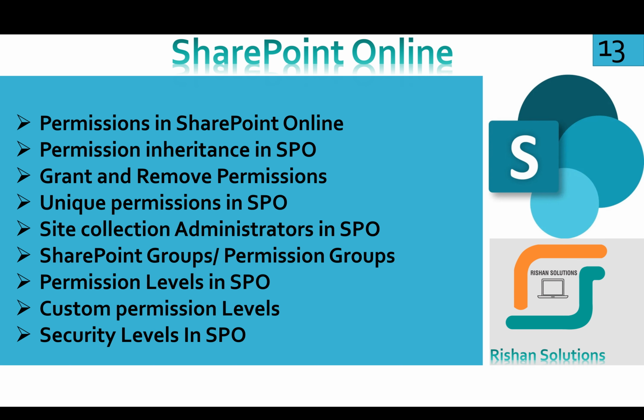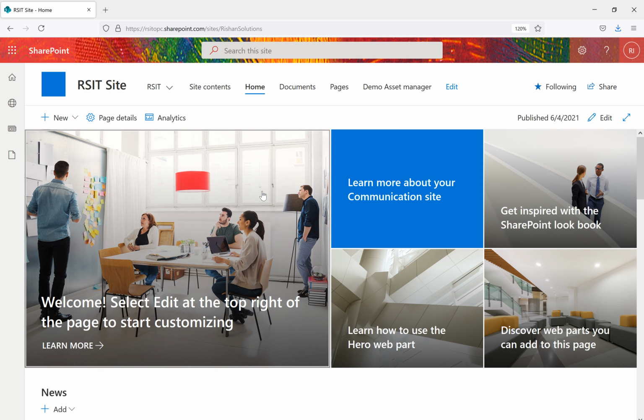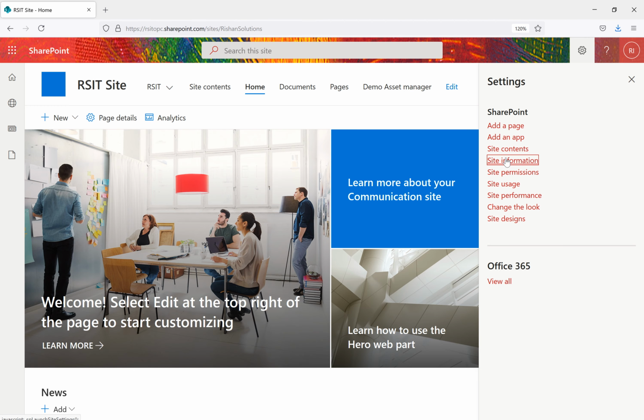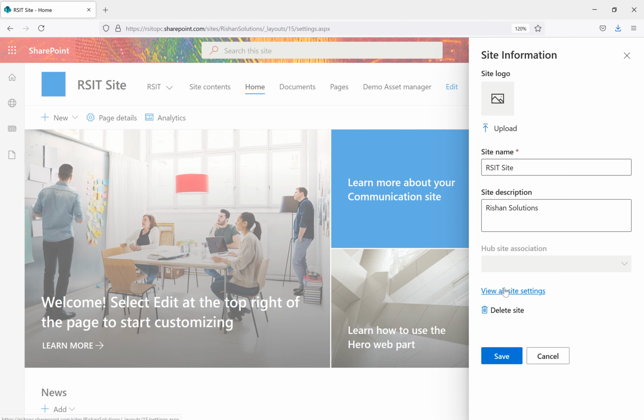So first we'll go to the SharePoint site. This is a SharePoint site which we created. This is a communication site. To see the permissions for this particular site, we have to go to site information from the site action gear, and go to view all settings.